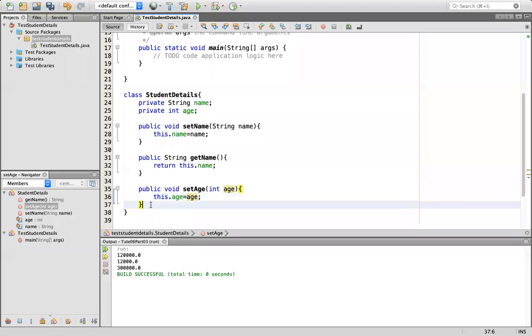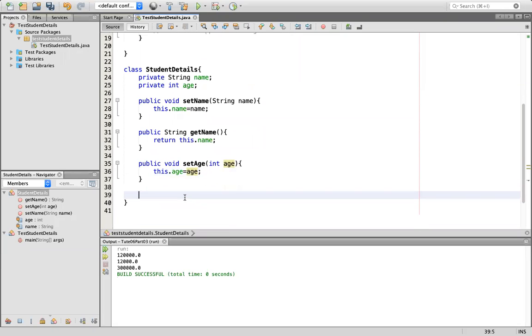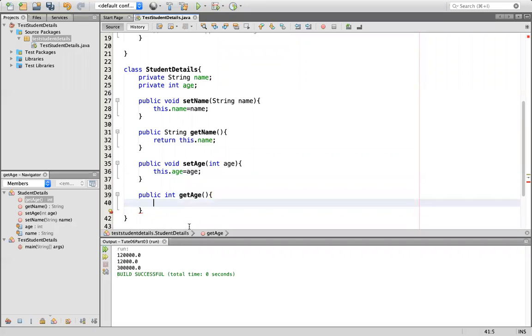So likewise, now you need to get the age. Set age means write the age variable. Now get, public. The return type should be int because you have to return this integer type variable. Public int get age. So here you have to return the age. Return this dot age.